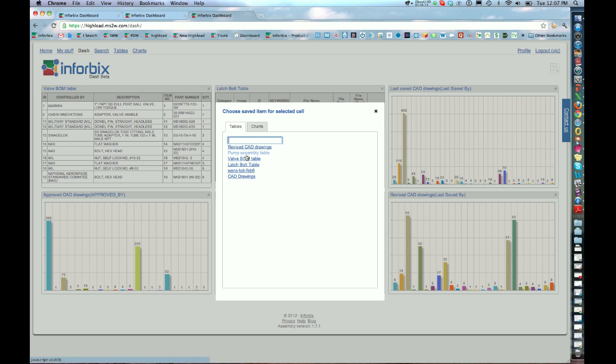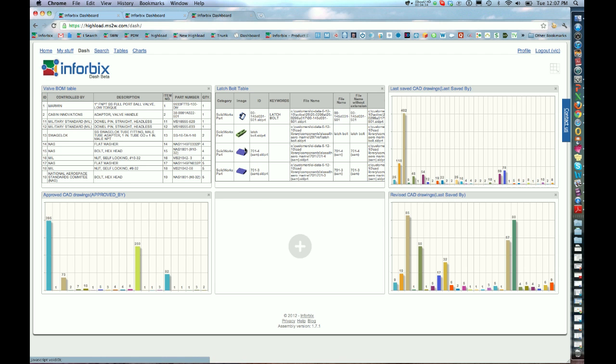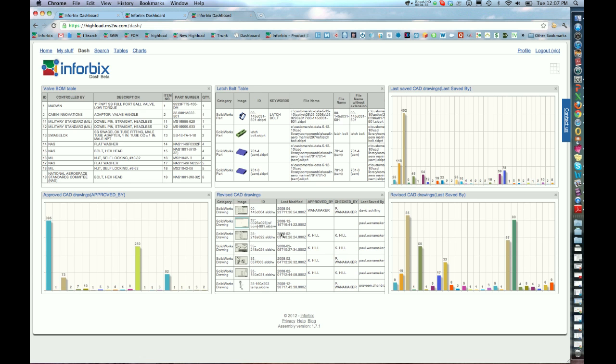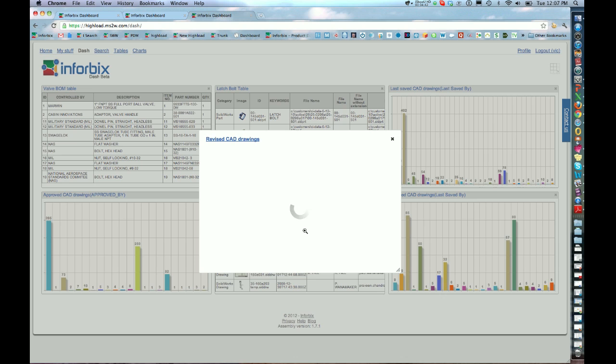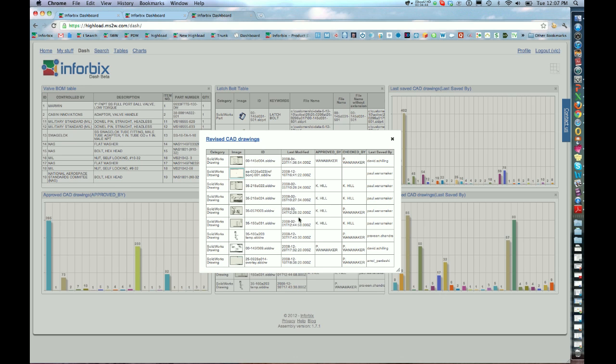And actually, I changed my mind. I'd like to put the revised CAD table, because I have a chart here of the revised CAD. So now what I'd like to do is just have a table of the revised CAD drawings to complement that. So now Inforbix is generating that, and voila, there it is. If I want to expand that just to make sure it's the right table that I'm looking at, there it is. I can see very quickly.